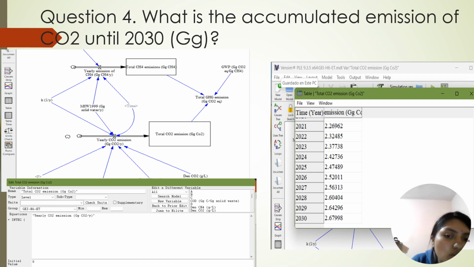Question 4. What is the accumulated emissions of CO2 until 2030? The new model is in this form. The variables added are this part and this part. Next we put in the question, you can see it is in this form, and click run in the program Vensim. You can obtain these results. The result in this year is 2.67.